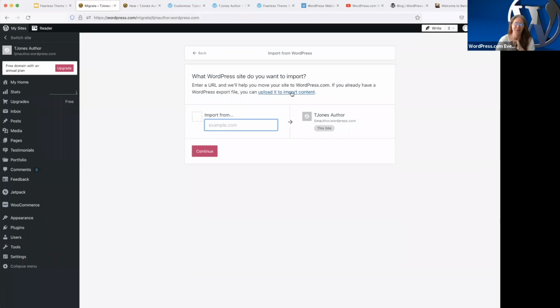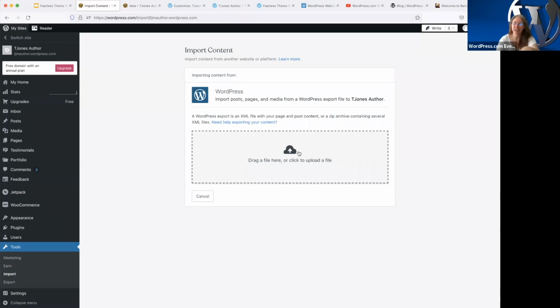upload it to import content when you have the file, and you're going to actually upload the file here. You can click this to find it, or you can just drag the file on top of that, that'll work as well. Okay, but that's going to import your content, your pages, posts, and media. I mean, comments and testimonials, like any of the normal built-in content. Okay, so that's how you do a duplicate.